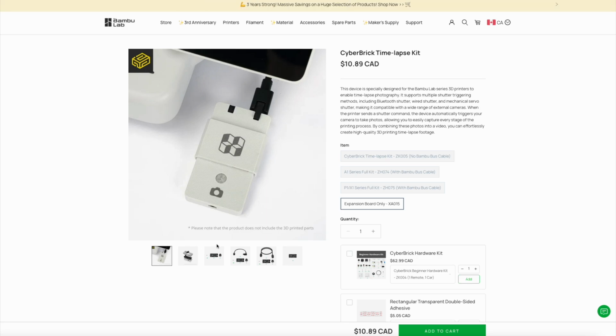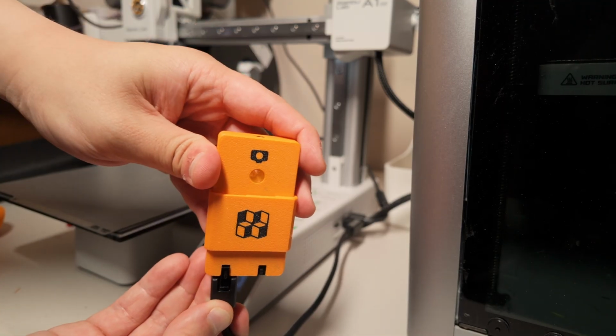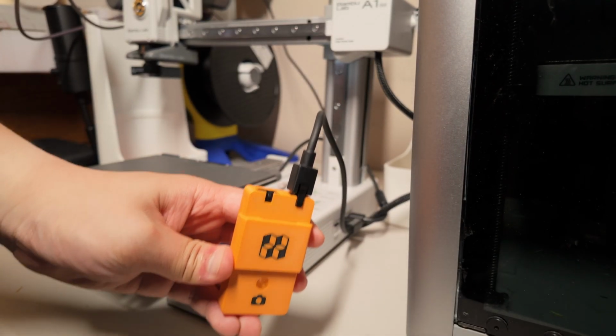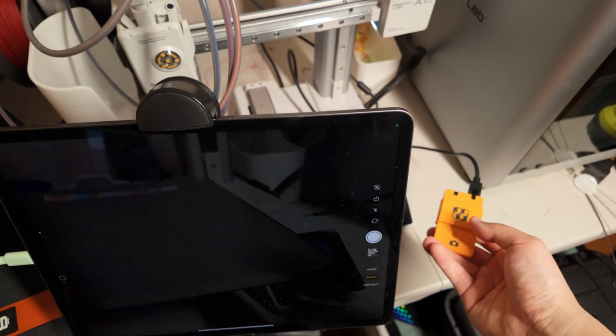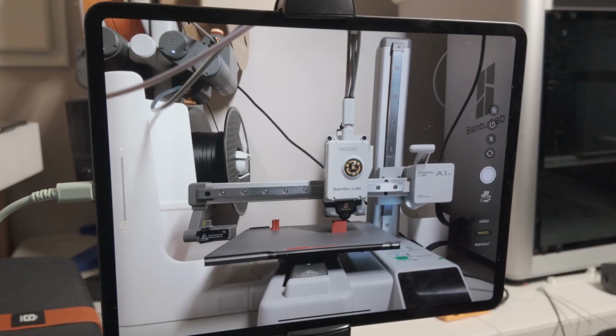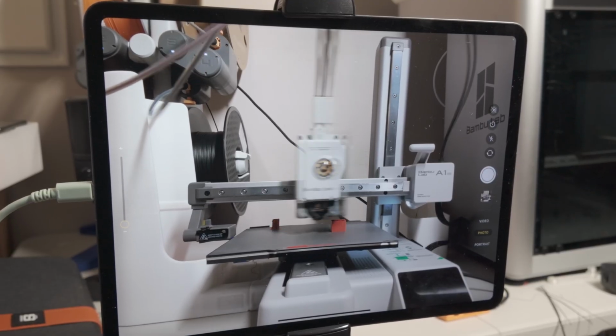In this video, I'm reviewing one of the most practical releases in the CyberBricks lineup, the CyberBricks Time-lapse Kit. This kit connects directly to your Bambu Lab printer and remotely triggers a supported camera after each printed layer. It's a simple way to use higher quality external cameras for your time-lapse recordings.